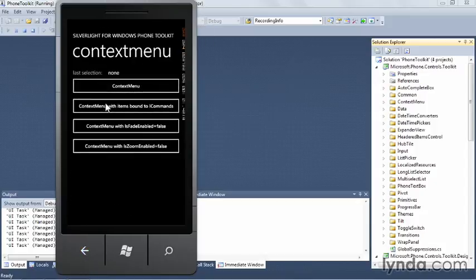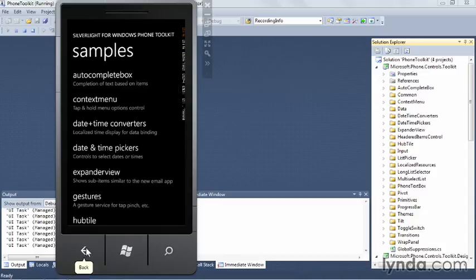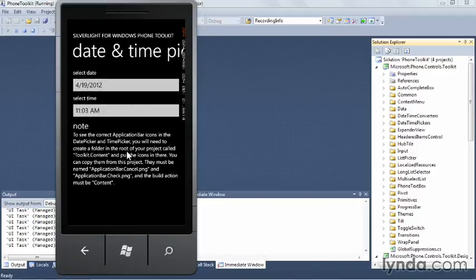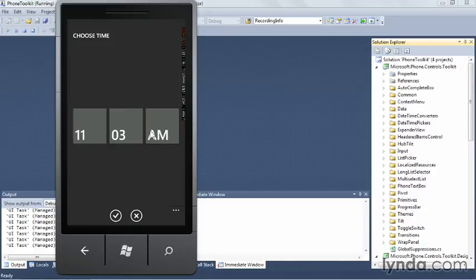Context menu can be very handy. You click on something and hold, and a menu shows up that's contextual to exactly the thing that you were clicking on. The date and time pickers are very, very valuable because these are things which are available to the native apps on the phone, but if you want to have this functionality in a C# app that you're writing, you have to use the toolkit. For example, here this allows us to select a date. We can select next Monday, or we can change the time. We'll go to PM, and we'll make it sometime afternoon.